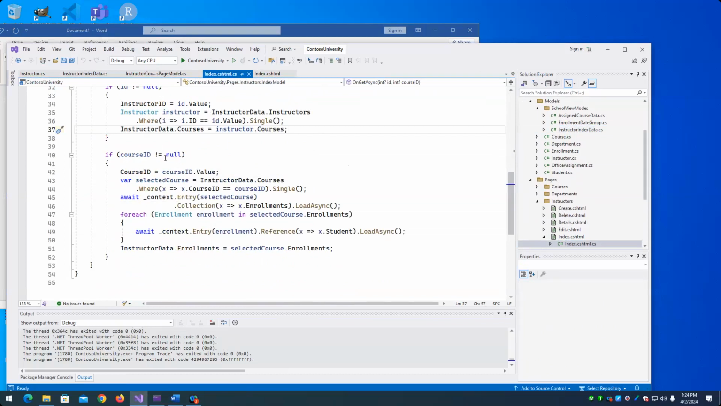Finally, we do that if the course ID is not null. We're going to do something very similar. We're going to look at that value of the ID. We're going to pull out of the instructor data's list of courses the selected course. And for each enrollment in selected course, we're going to look up the student. So this populates for the course that we've selected a list of students.